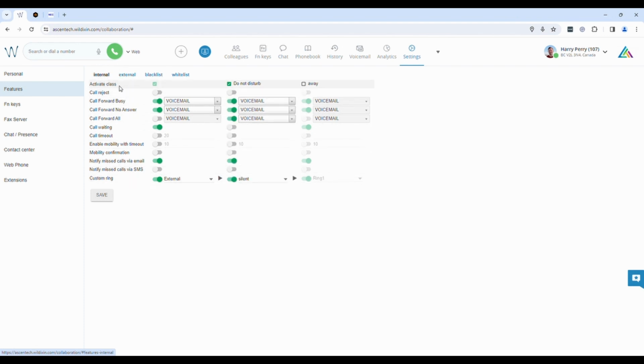So I'll run through the different line items on the internal settings, and then we can set up a couple of configurations and you'll see how this works. The activate class just means that it's active for that specific user status. You'll see internal, the default one, is checked on and grayed out, so you can't even uncheck it. This is just for when you're available and for internal calls. Call reject means the call is hung up immediately. It doesn't go to voicemail or anything, it just hangs up.